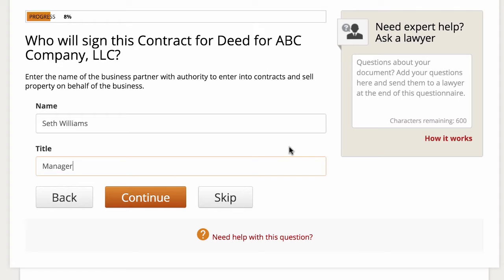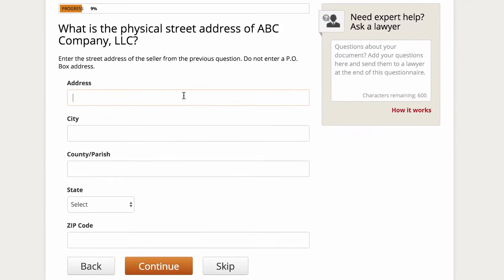If you've got an LLC like I do, the title kind of depends on how your operating agreement is set up. If you have one, you could also put in member here if you wanted to, but mine is set up so that I am the manager and I control everything. So that's why I'm putting that there. And then what is the physical street address of ABC Company? This is where I'll just put in my actual street address, and there it is. And then we'll hit continue.